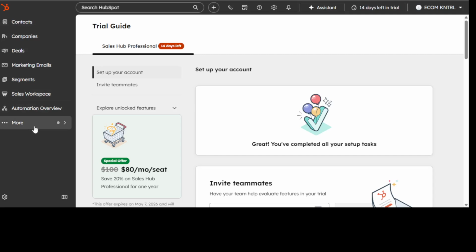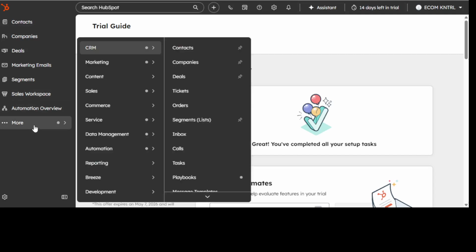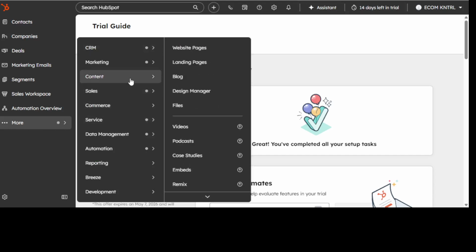Start on your HubSpot main dashboard. From the top navigation, open the More menu to reveal additional tools, then select Website Pages. This is your central hub to see all site pages and control how images appear across them.